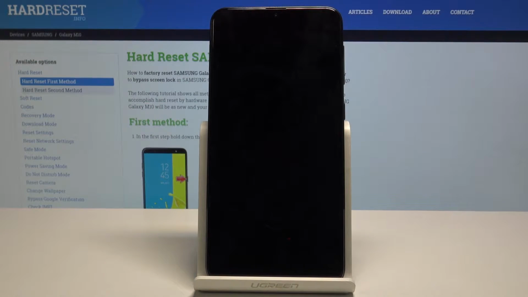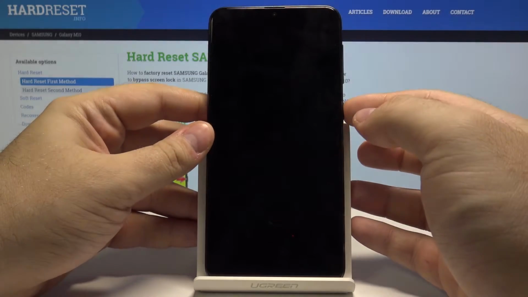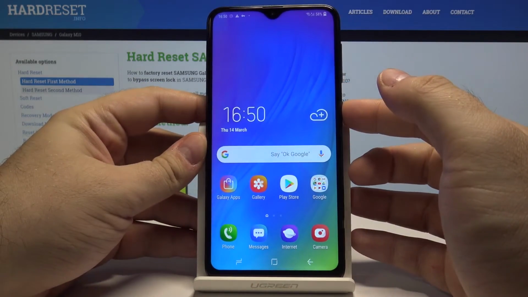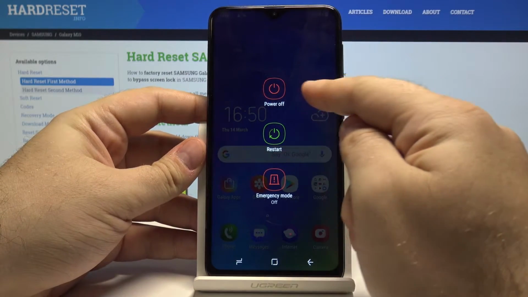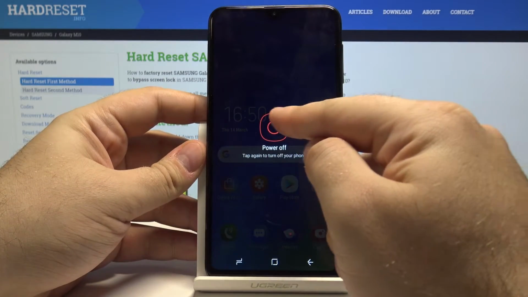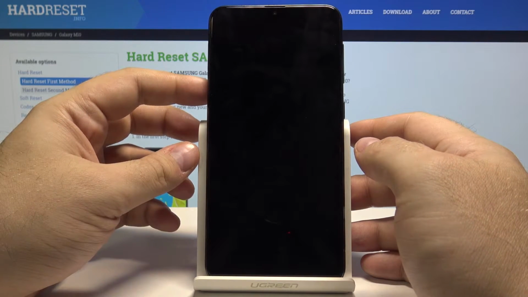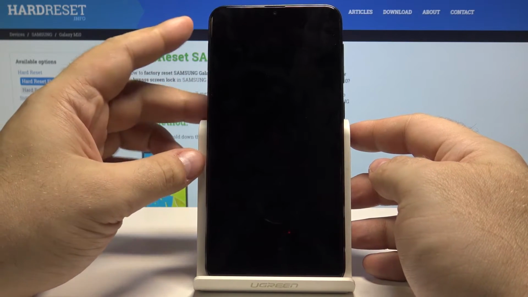Hello, today I will show you how to access the bootloader mode on your Samsung Galaxy M10. Let's start by unlocking the phone, pressing the power key and swiping up. Now press and hold the power key and select power off and press once again. Now once you feel the vibration, it means your device has fully turned off.